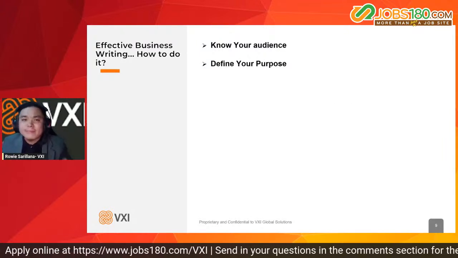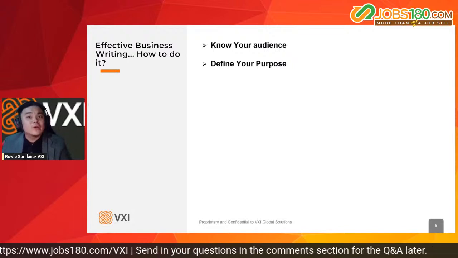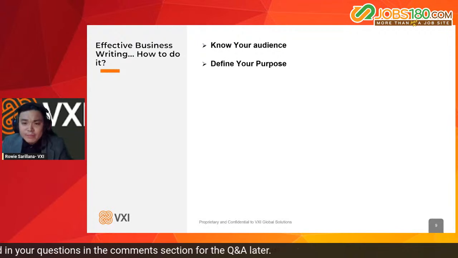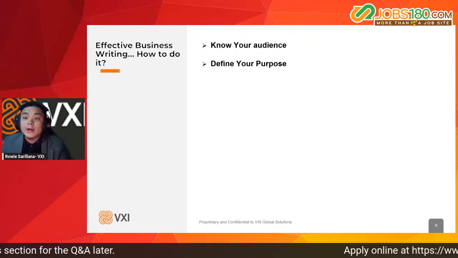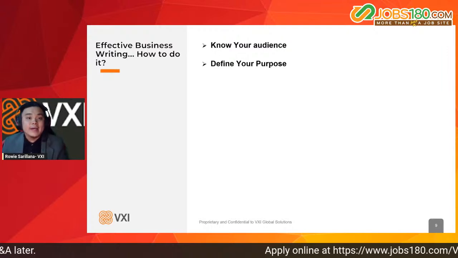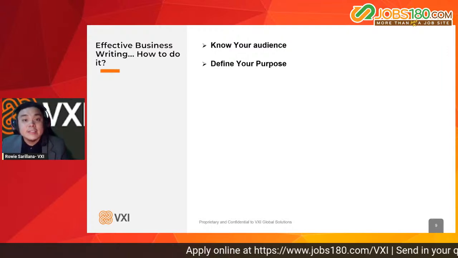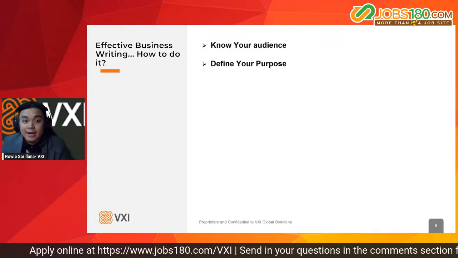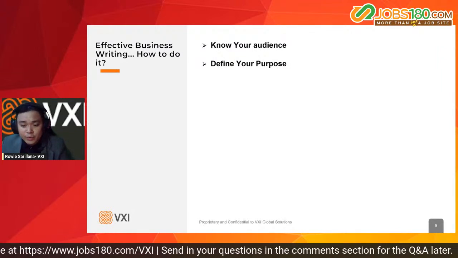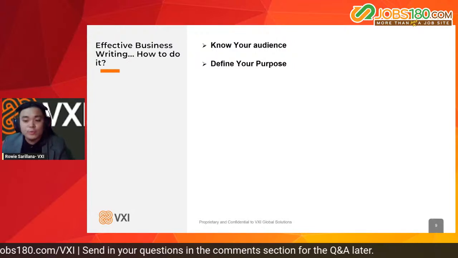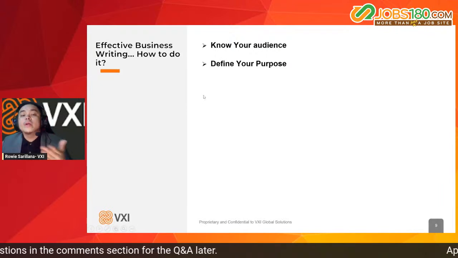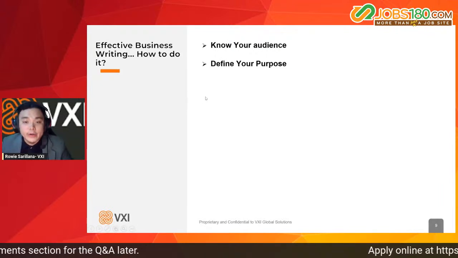Para saan ba 'tong ginagawa ko? Para saan ba 'tong isusulat ko? All right? What's my goal? Know what I mean? For example, today, my goal is, of course, to help you have the right mindset, have the right skills equipped, needed by the companies that you guys are eyeing for. Okay, when I say eyeing for, yung gusto mong puntahan, gusto mong applyan, companies that you want to be a part of. Right? Ask yourself, para saan ba 'to?